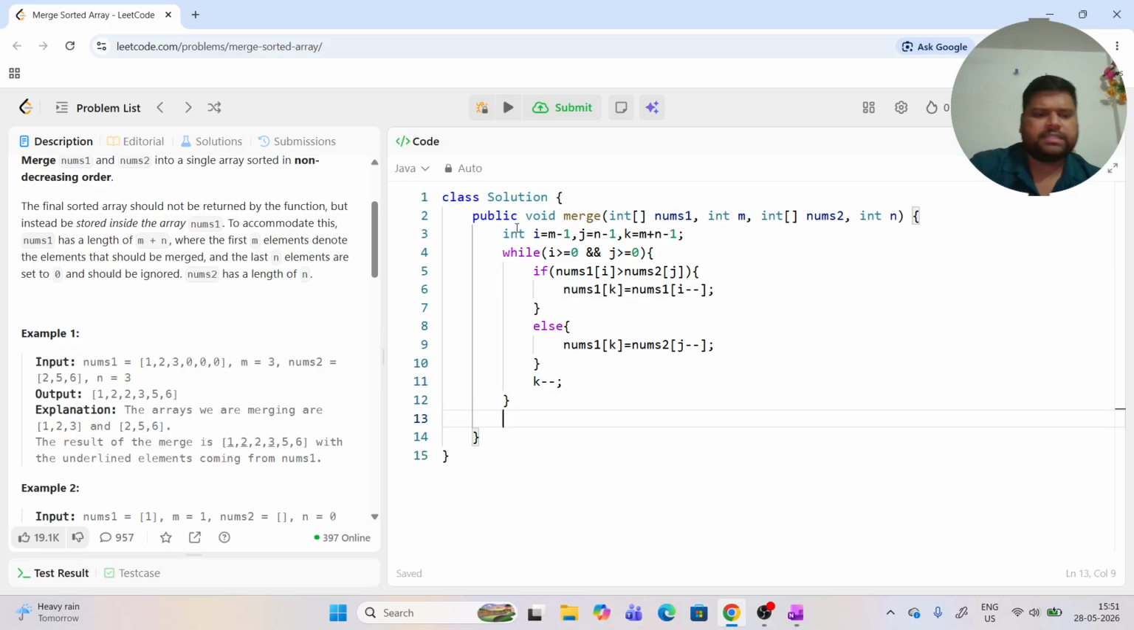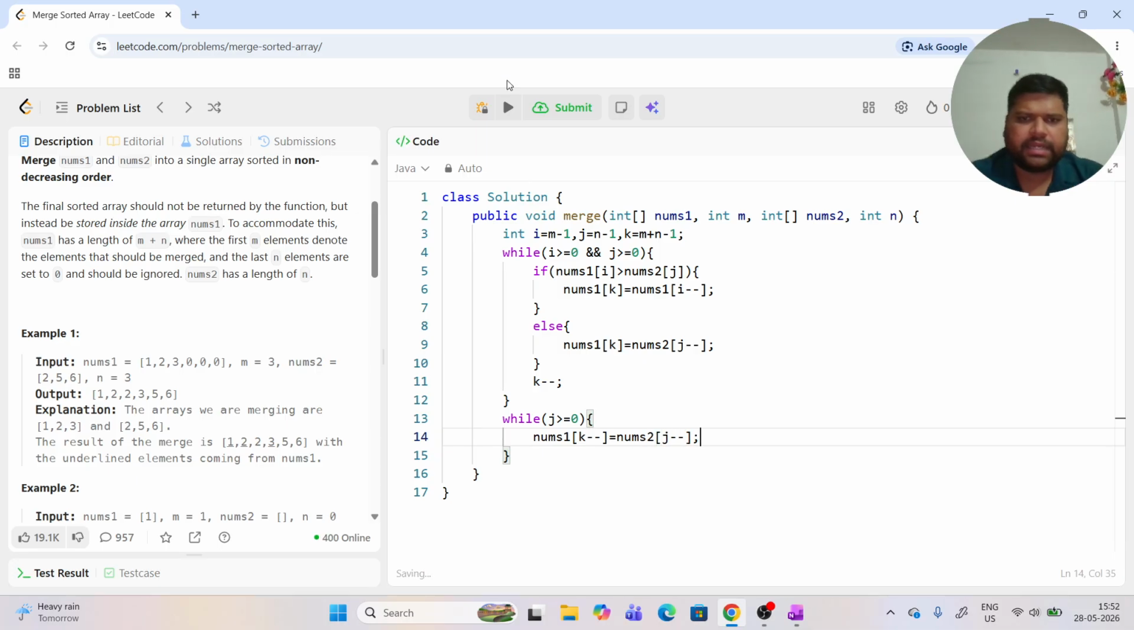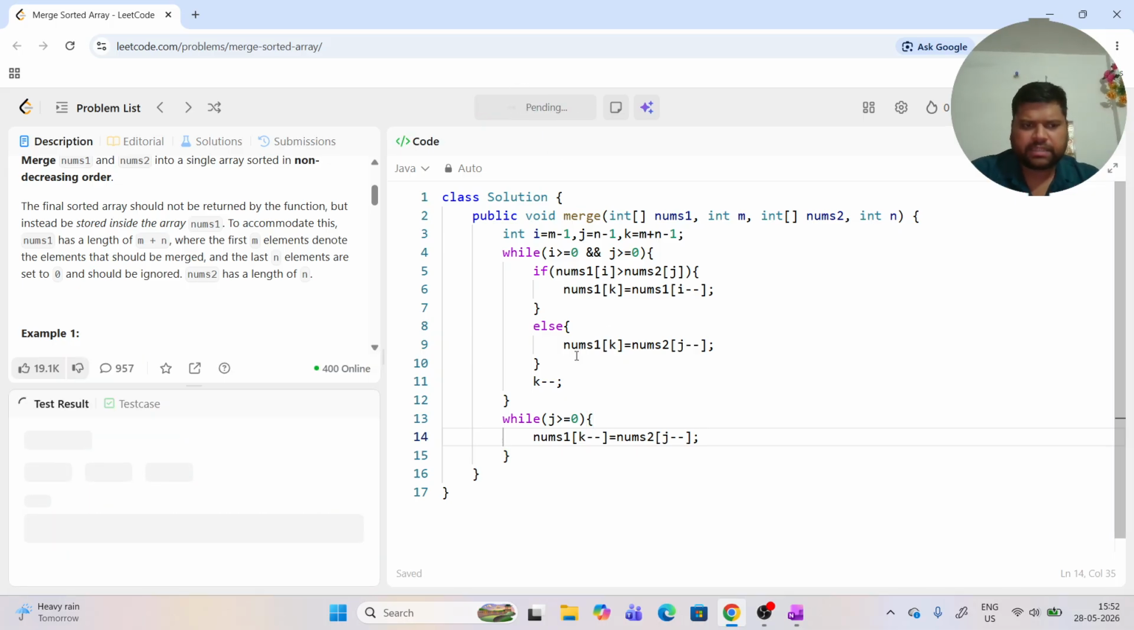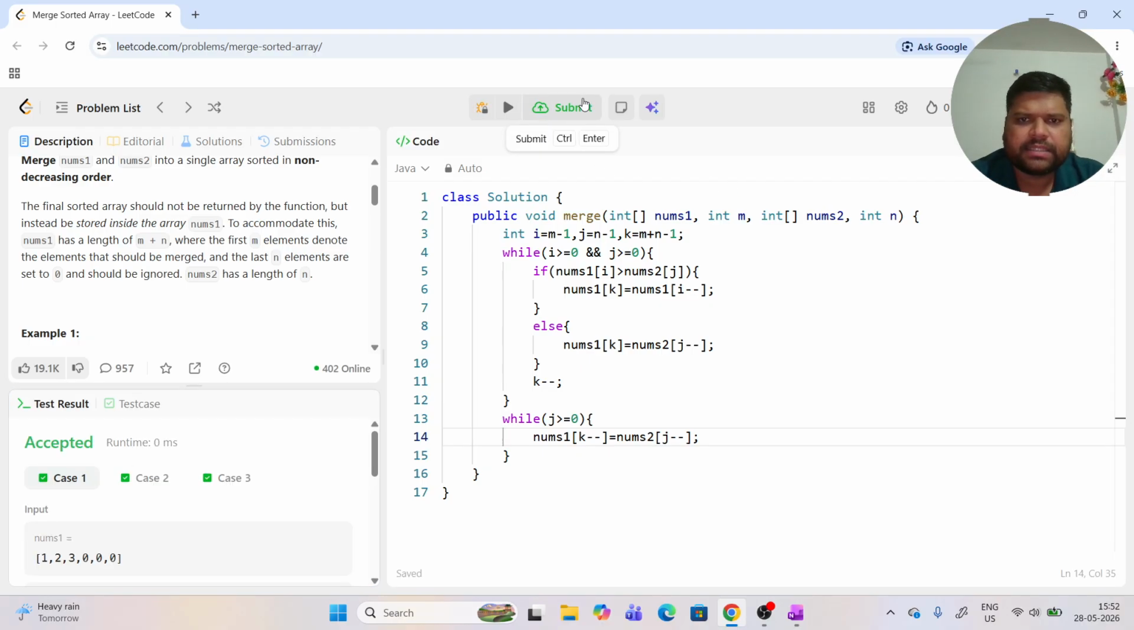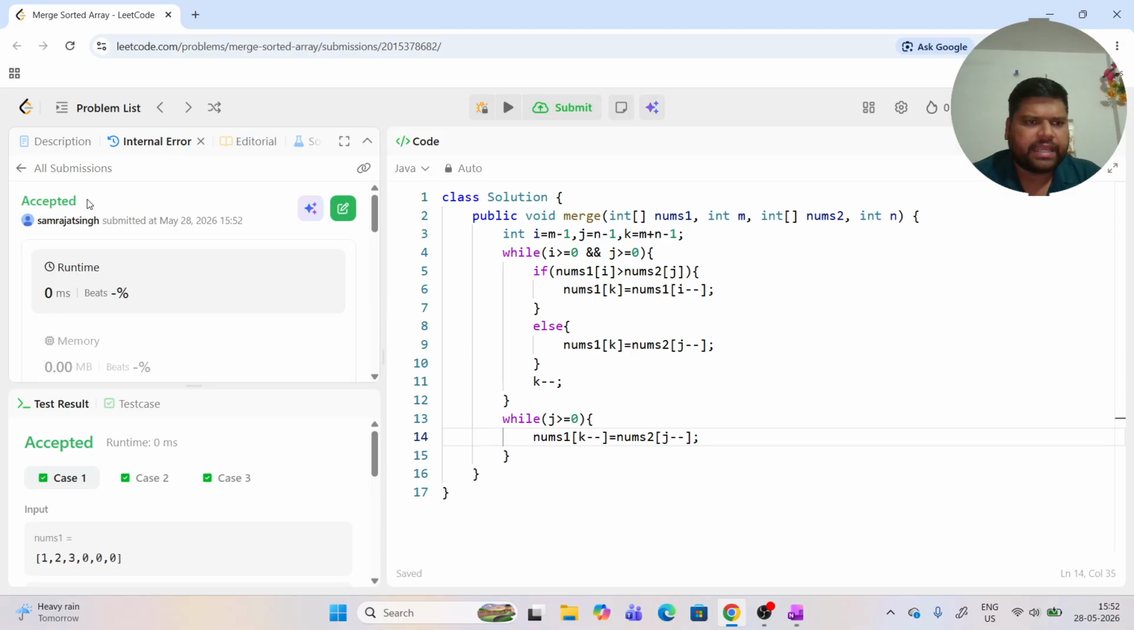Now the last case that remains is if the elements are still present in nums2, while j is greater than or equal to 0, nums1 of k minus minus equals nums2 of j minus minus. Then let me run and see whether it's passing the sample test cases or not. Yeah, it's passing the sample test cases. And now let me submit and check whether it's passing all the test cases or not. Yeah, so this is getting accepted.